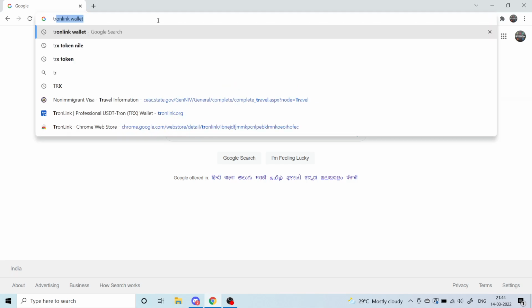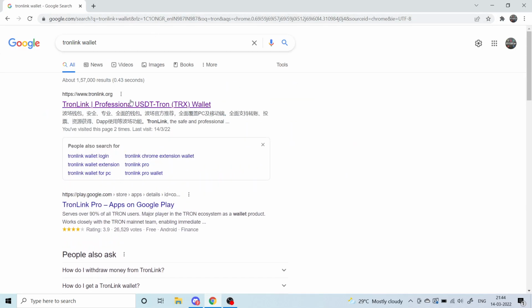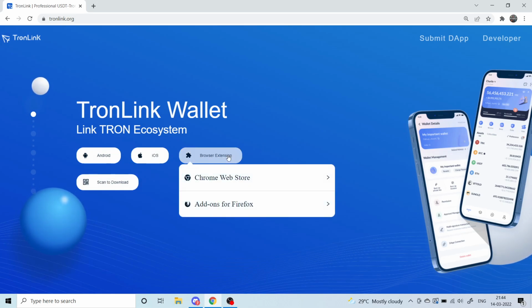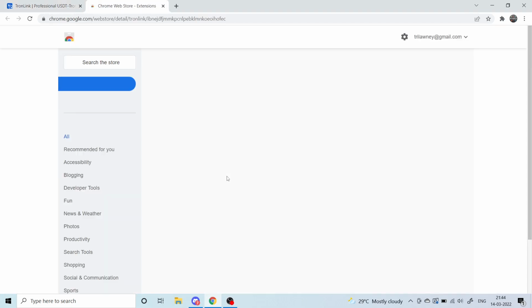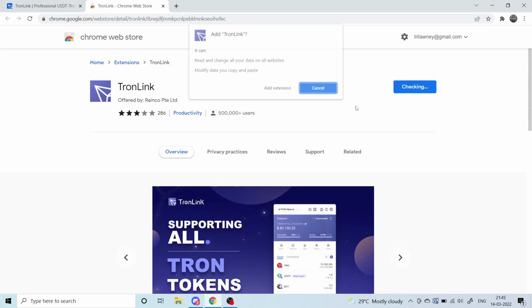For that, just type in TronLink Wallet. You just need to go to the first link, tronlink.org. If you click on this link, you can see that there are various options in which you can create a wallet, but we will be using the browser extension. Make sure that you connect to this site using Chrome as your browser. Just click on this and add it to your Chrome extensions.